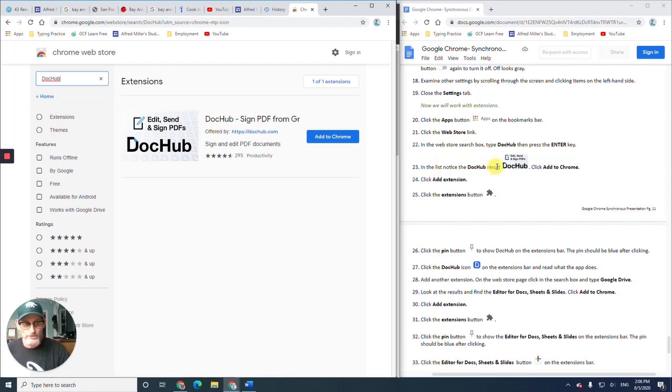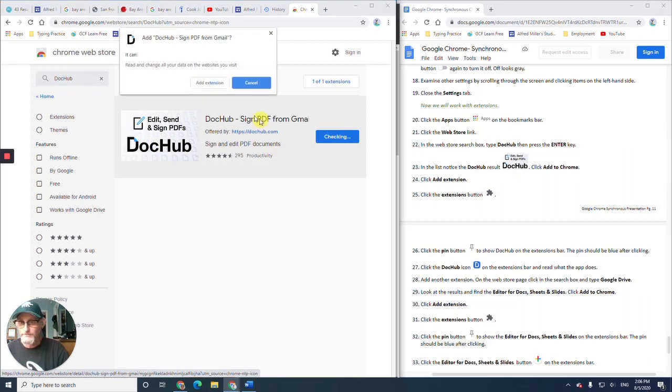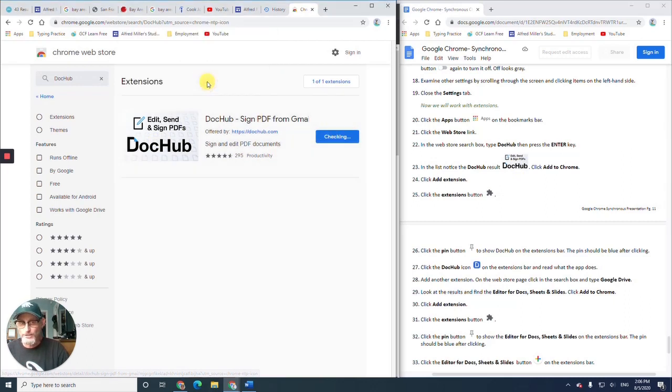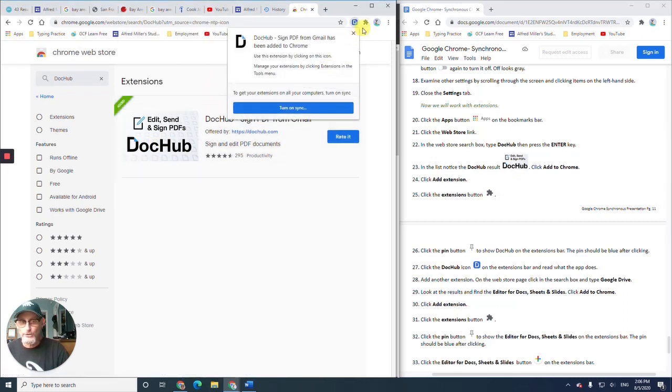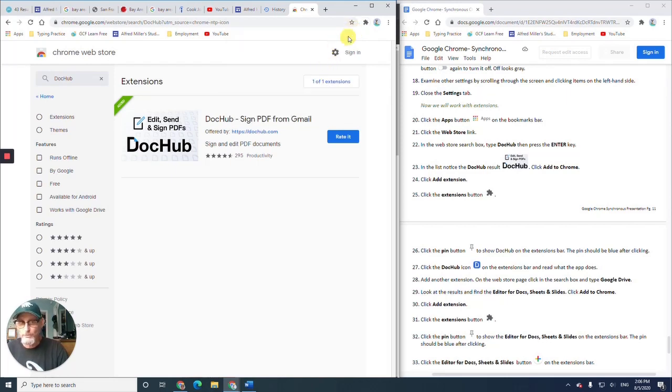In the list, notice the DocHub result. Click Add to Chrome. Click Add Extension. Notice this panel popped up here. See that? And it does mention that to get all your extensions on all your computers, you have to turn on sync. I'm not going to do that now just because I don't want to sync at the moment.